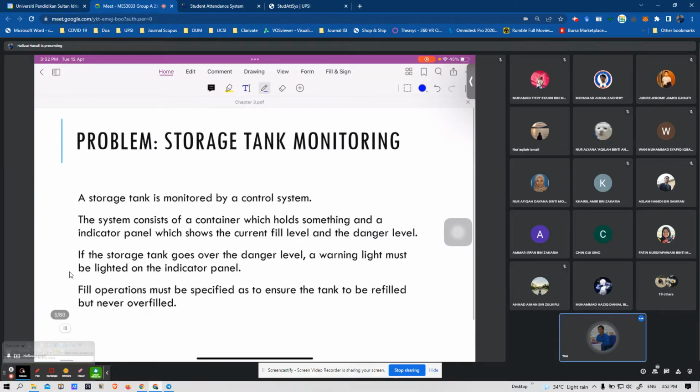Okay, this one is a problem. We have some cases here. A storage tank is monitored by a control system. The system consists of a container which can hold something, and an indicator panel which shows the current fill level and the danger level. We have two conditions here. First, current level, and second, danger level. If the storage tank goes over the danger level, a warning light must be lighted on the indicator panel, and the fill operation must be specified so as to ensure the tank can be refilled but never overfilled. This one is the condition.